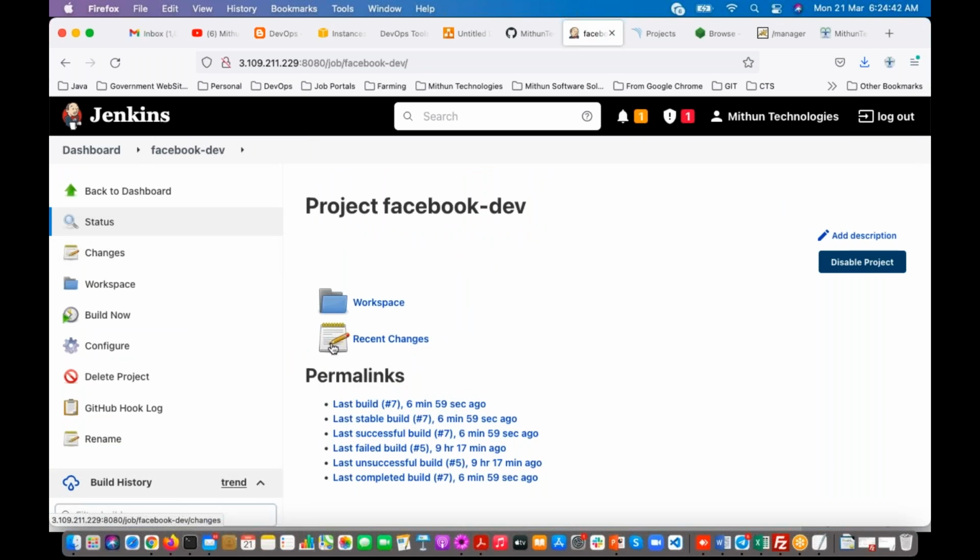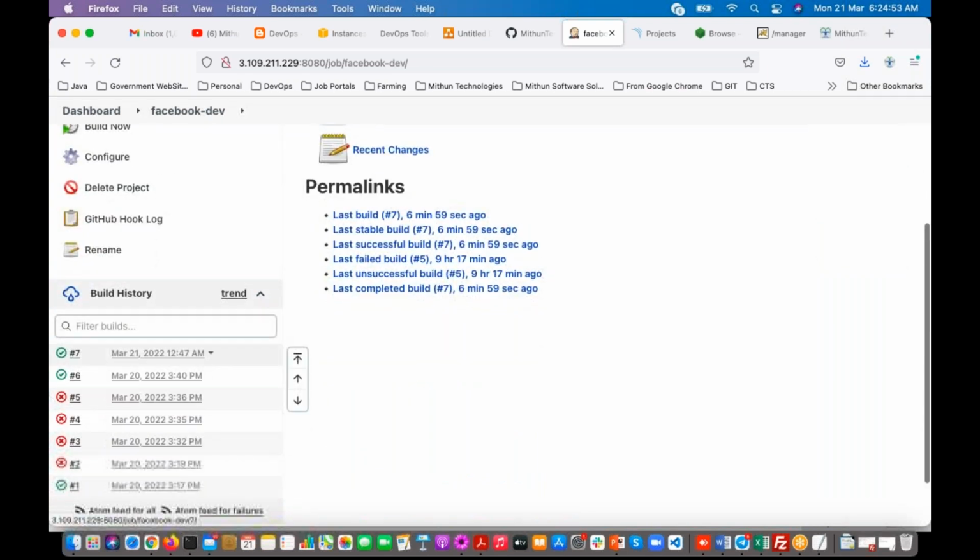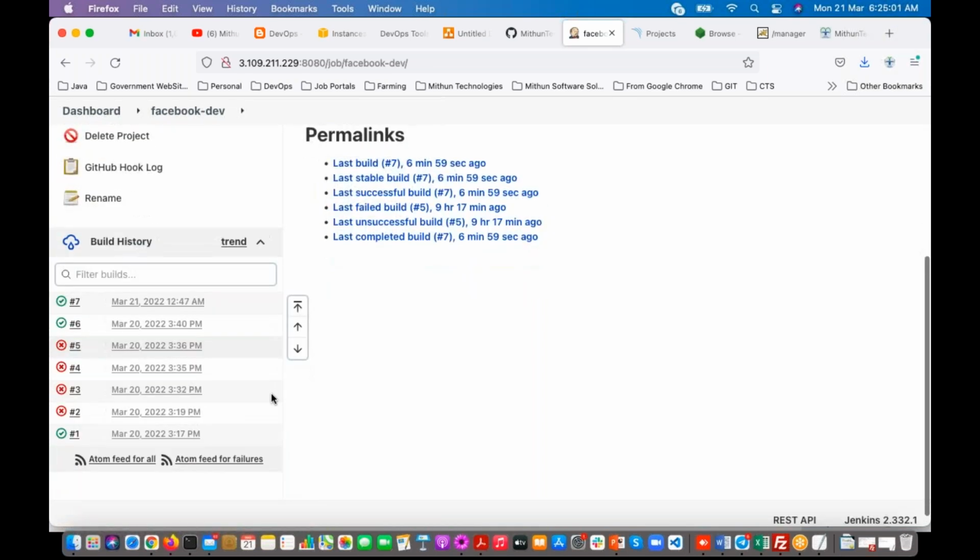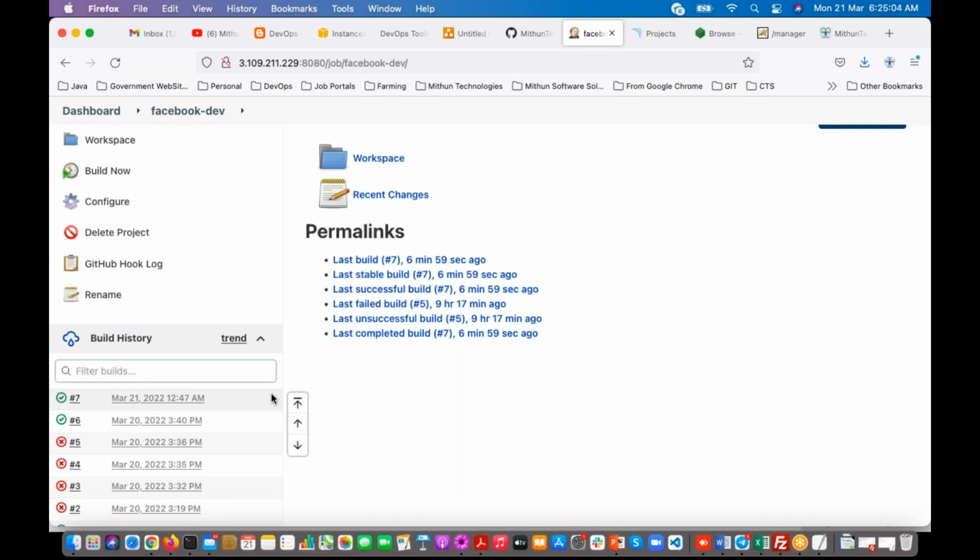Right? But manually, we are not supposed to do that. Then what to do? Automatically, it has to delete, and I want to maintain the last 5 builds, whether it is a success or a failure. Is it possible to keep only the last 5 builds? Yes, it is possible.